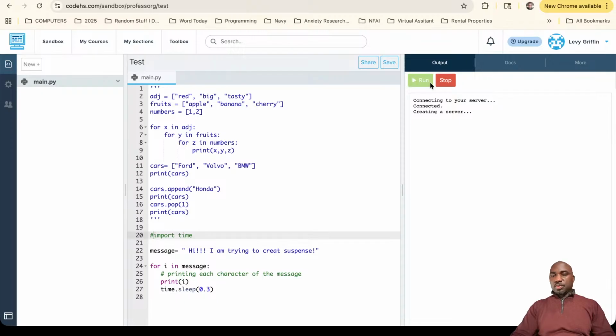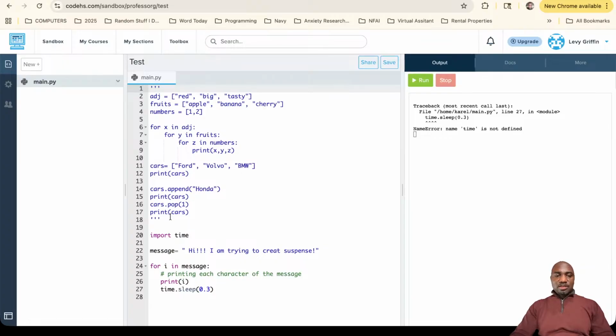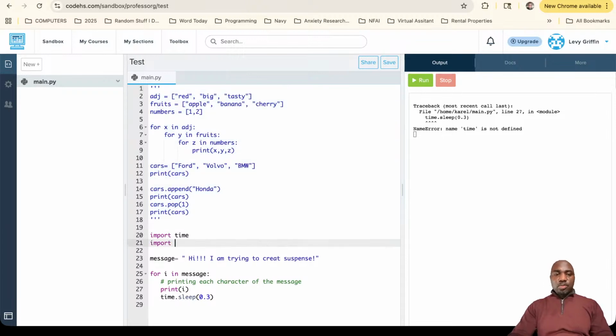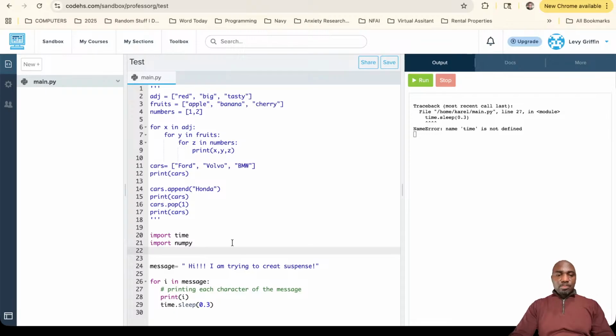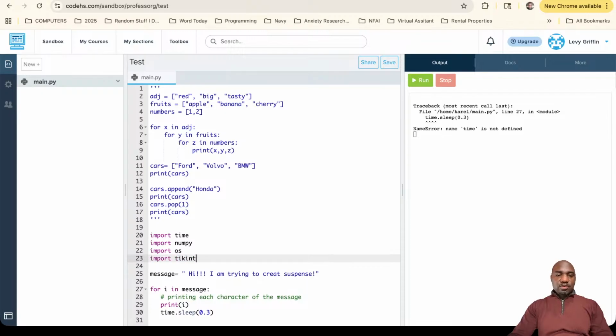Okay, so what's going to happen? Boom. It's going to go, hey, time is not defined. We don't know what time is. Time.sleep, what is that? So let's go ahead and import time. And normally, all of your imports will be up here. So just pretend none of this stuff is here. Normally at the very top of your code, you can do your import time, import numpy, import whatever, import os, import tkinter. And I don't know if some of these should be capital or whatever.